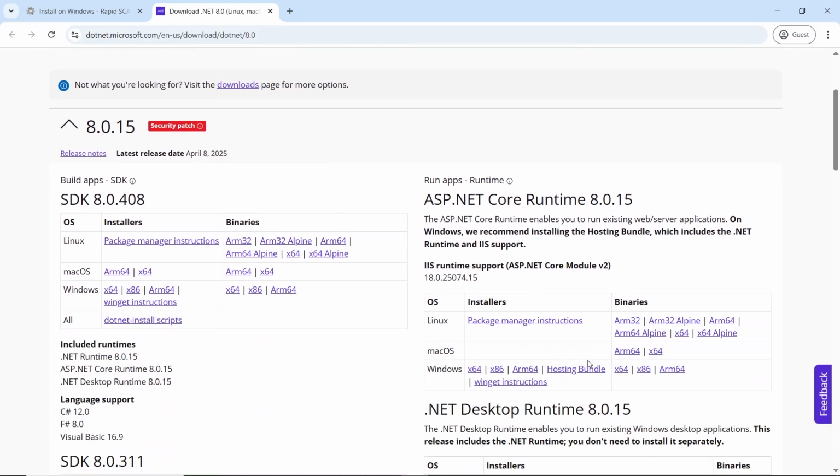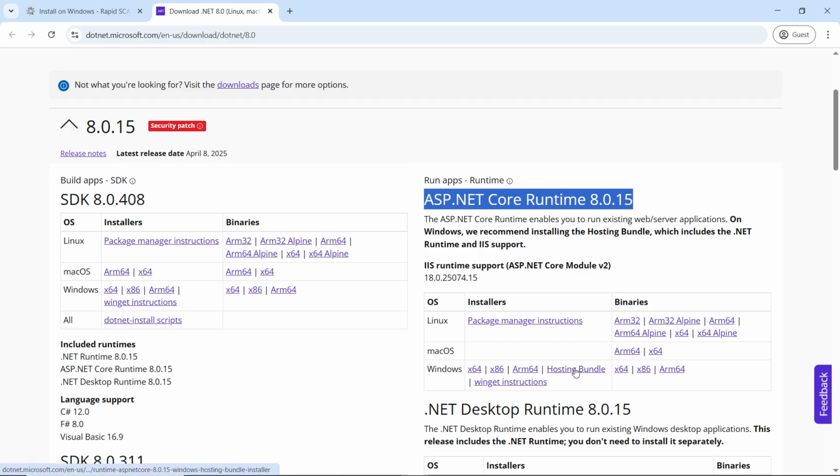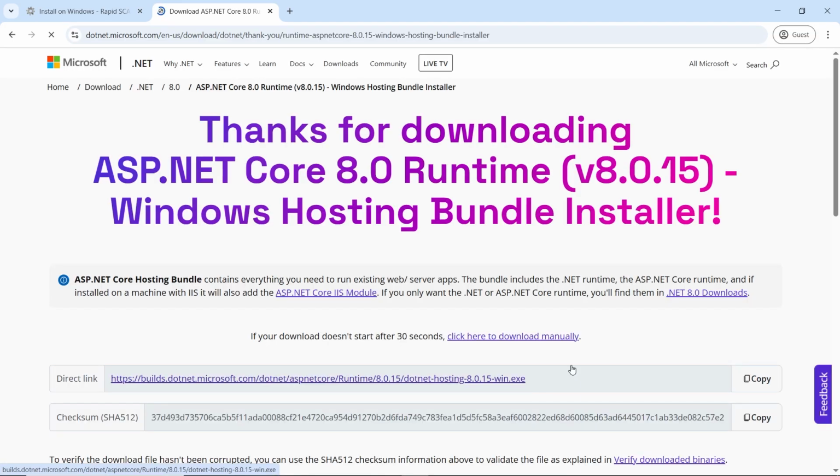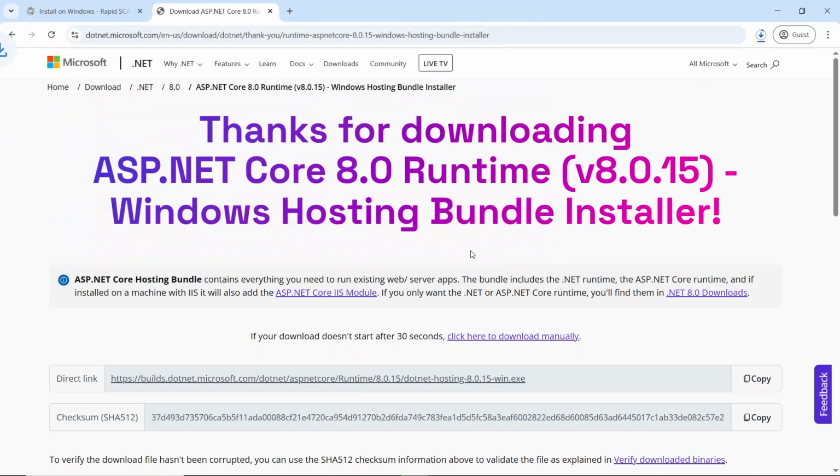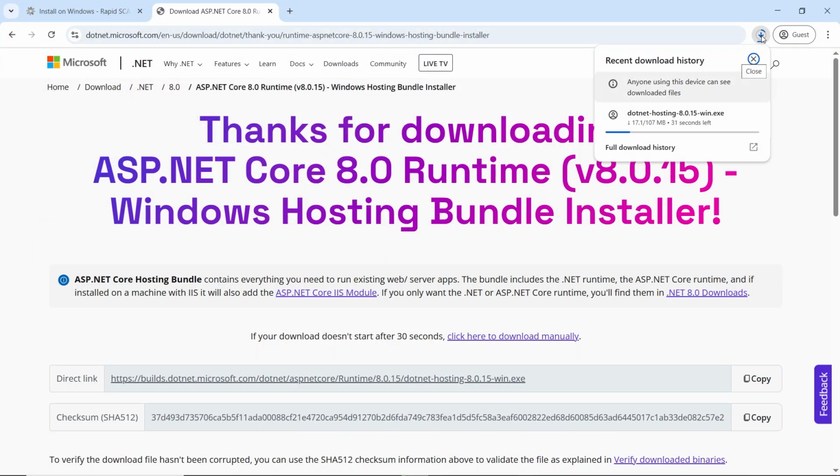As of the time of this video, the latest ASP.NET Core Runtime is version 8.0.15. Go to the Windows section and download the hosting bundle. Once it finishes downloading, run the setup and follow the installation steps.